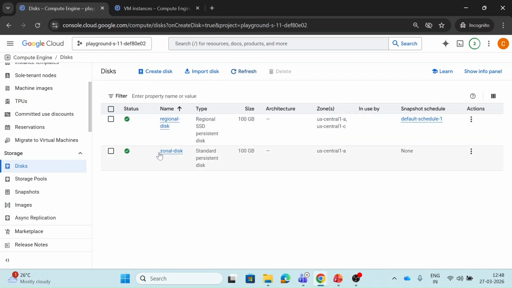So we can see we have a zonal disk and a regional disk. Zonal is in only one zone and regional is in both zones, US Central 1A and Central 1C, which we have chosen.